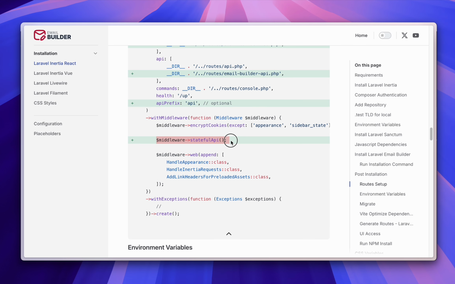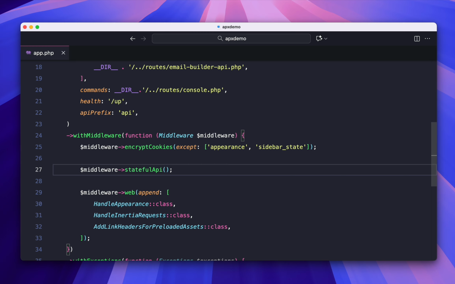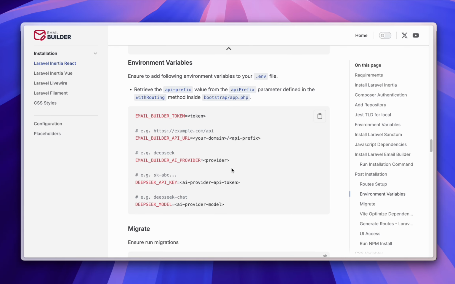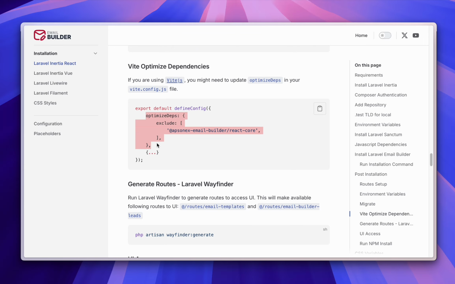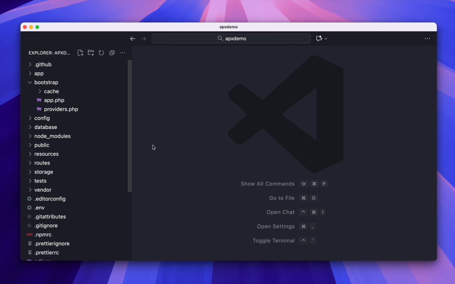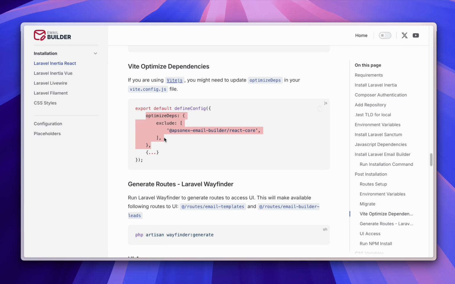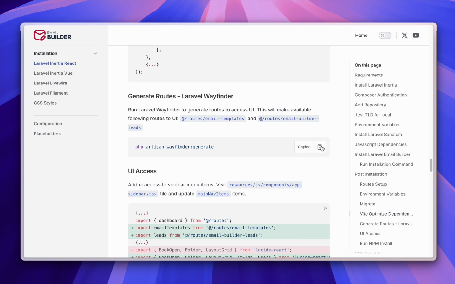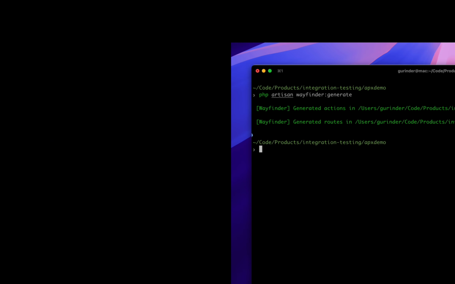Then we need to add the stateful API middleware for Laravel Sanctum. We need to tell Vite to skip pre-bundling the Email Builder React Core JavaScript package for correct processing. Now we're going to run the Wayfinder generate command to create TypeScript route helpers from your Laravel routes for seamless front-end integration.